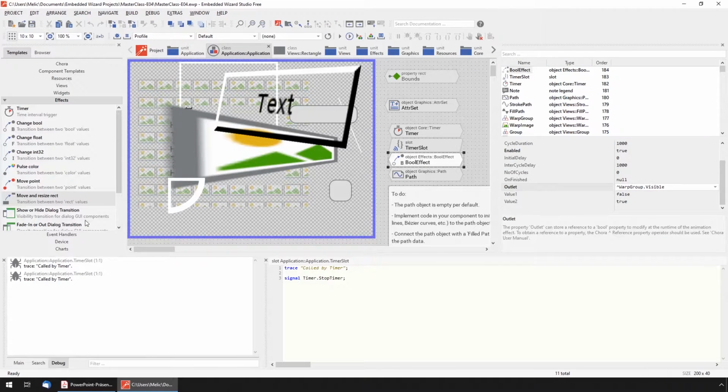Very, very easy. The other effects that you see here will be mentioned later on when we talk about the dialog framework and how to go ahead with different screens and how to make transitions from one screen to another. So this is for the effects.